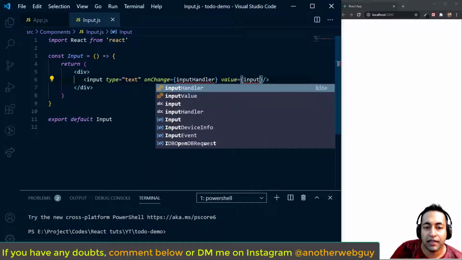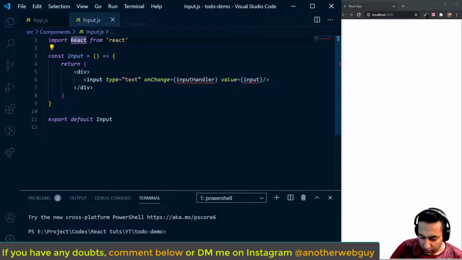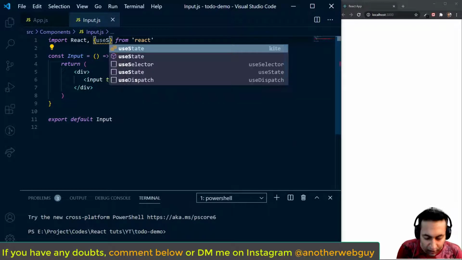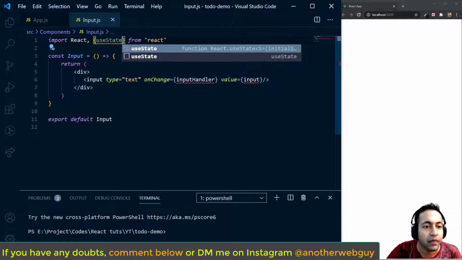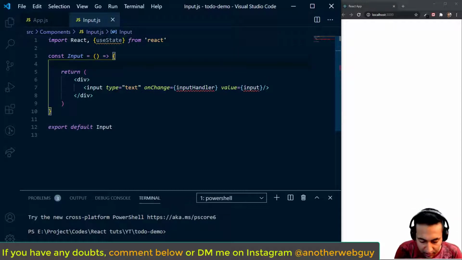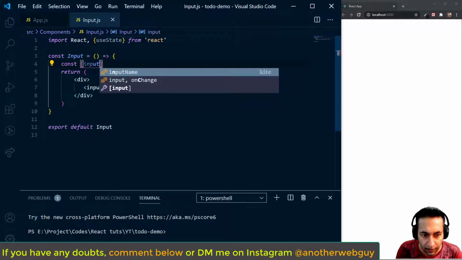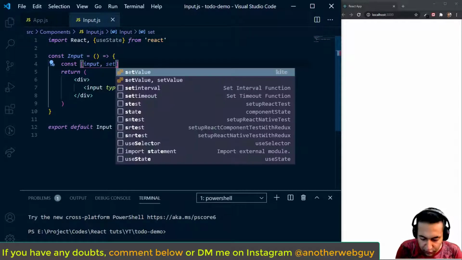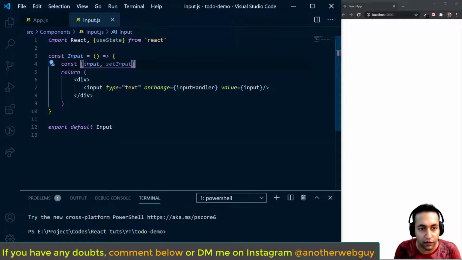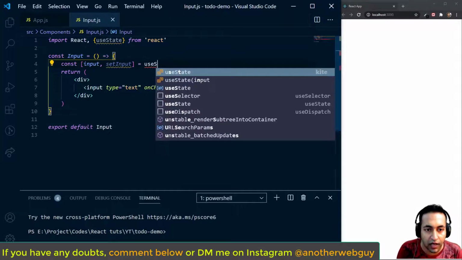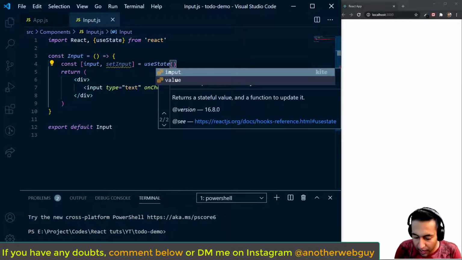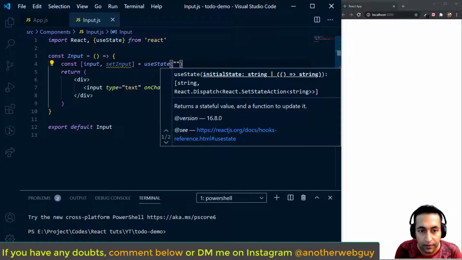Now we need to create this input state and this input handler, so let's create the state. To create a state in React, we need to use useState. So we are using the useState hook. And in here, we'll say const. We'll destructure the array and we'll say input and a function to set this input. That will be setInput. You can name it whatever you want, but this is the convention. Then you can have useState, and in here we'll have an empty string.